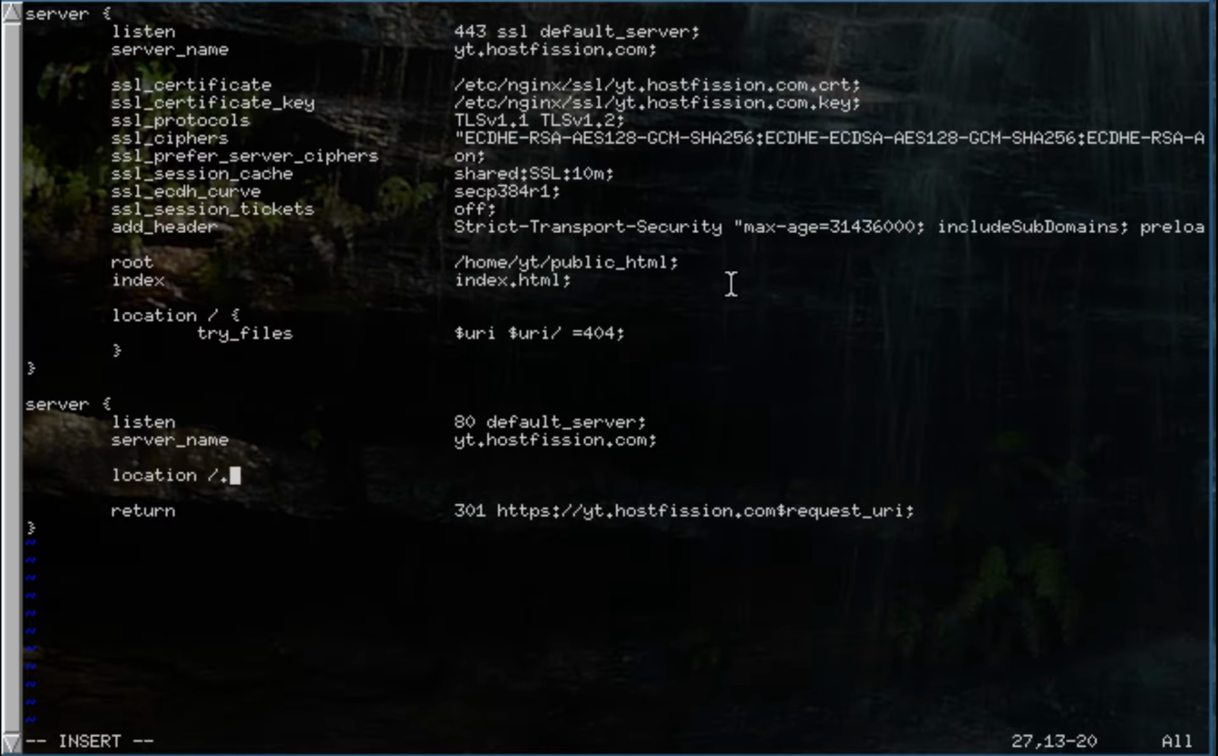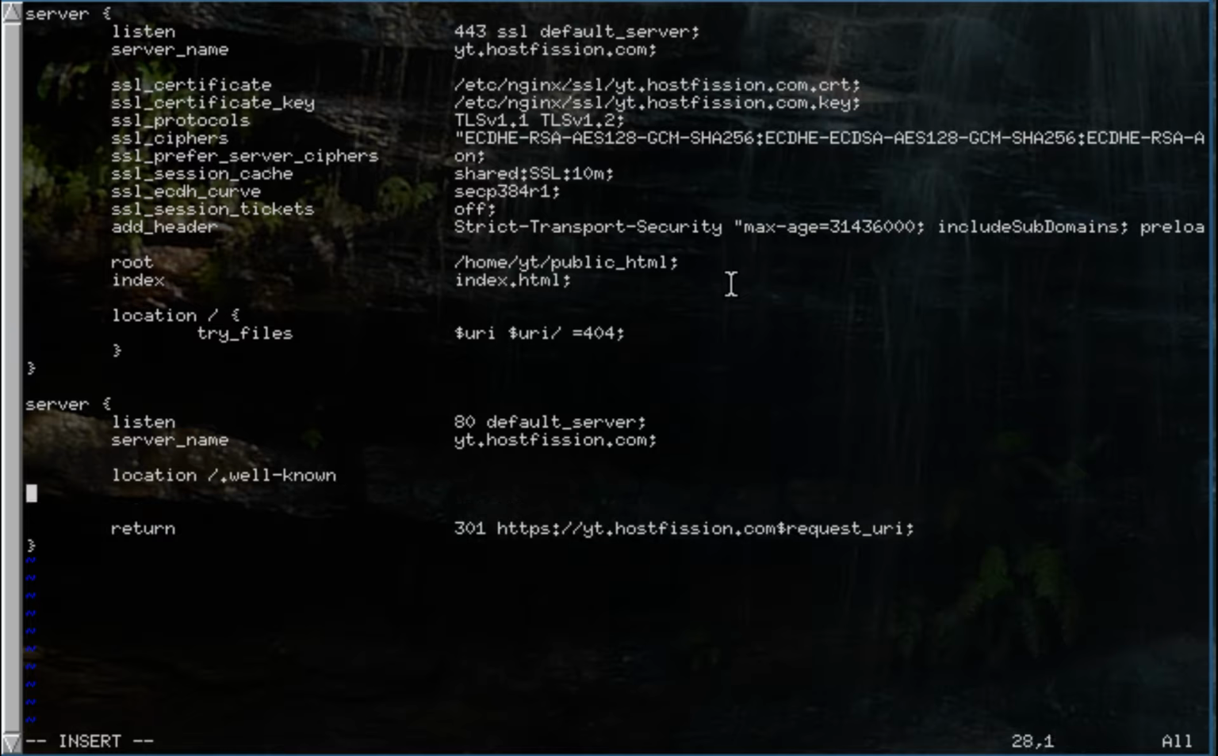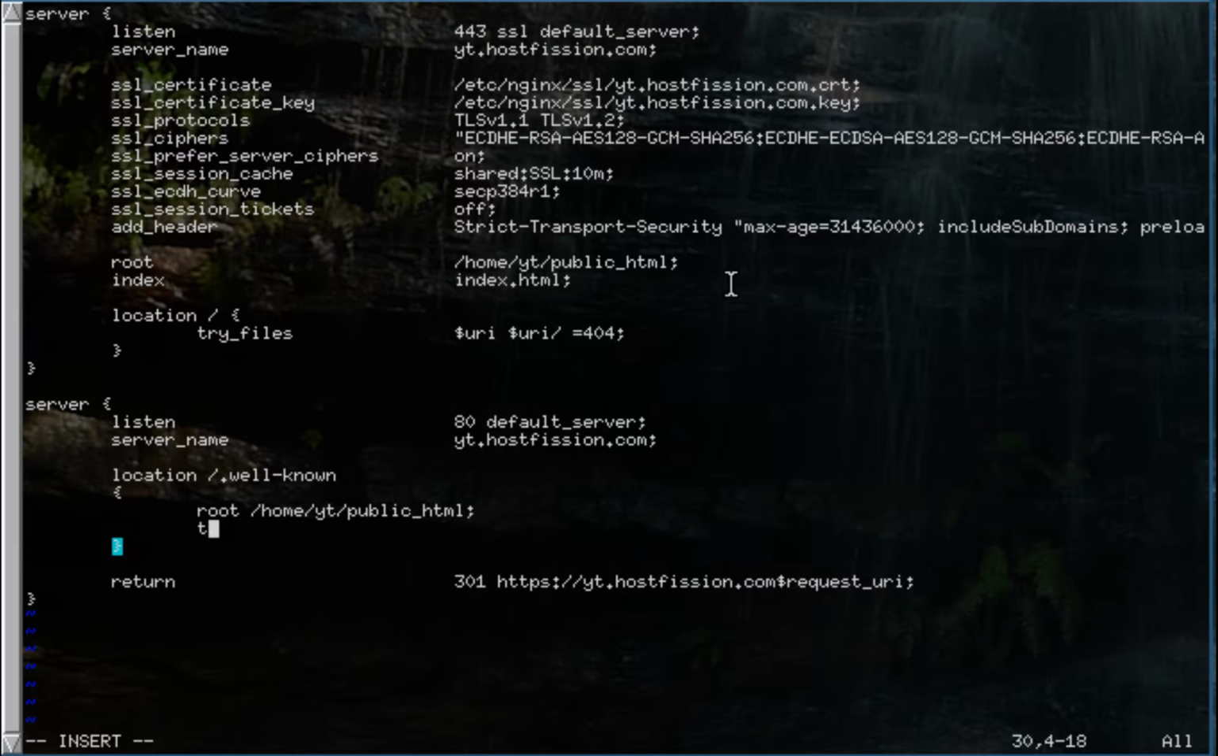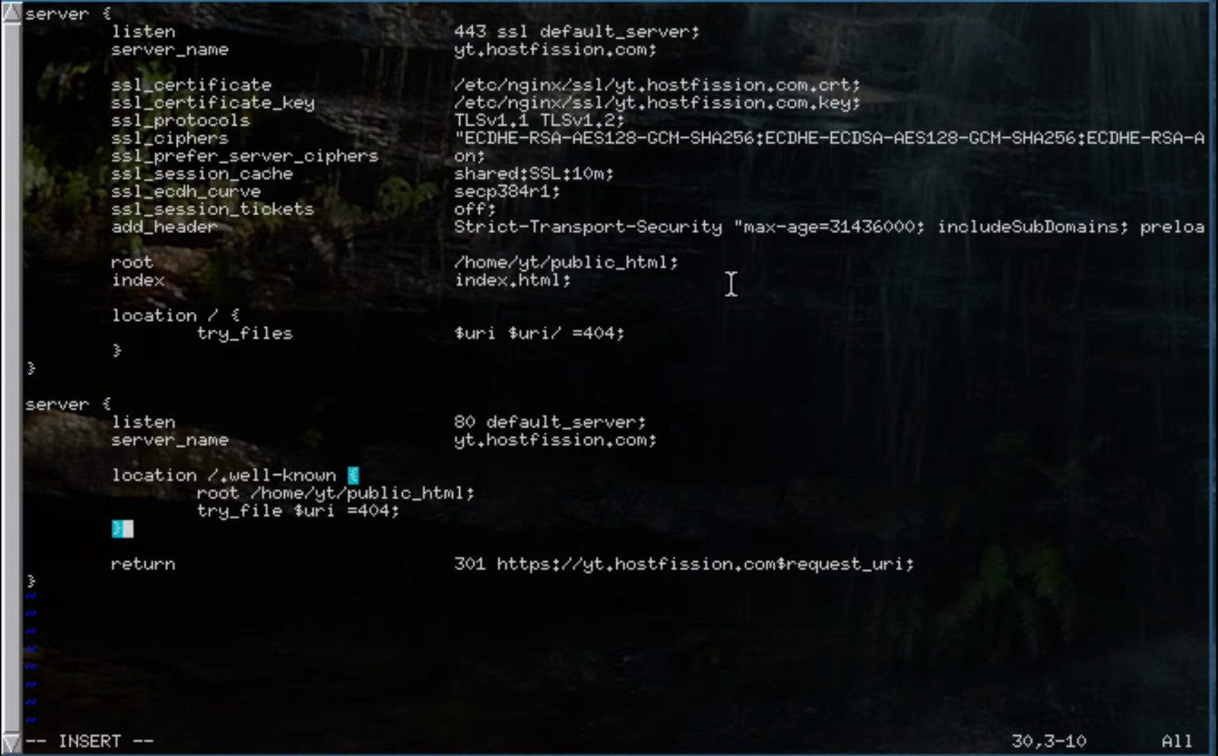We go location .well-known, and then inside that we specify the root, which in our case is /home/youtube/public_html. And we also need to specify the try_files for this. And we don't care about directories. The Let's Encrypt servers are only going to try and fetch an absolute address of a file. So we'll just say try to find the actual file, otherwise throw a 404 error. For consistency, I'll put that curly brace on the same line.